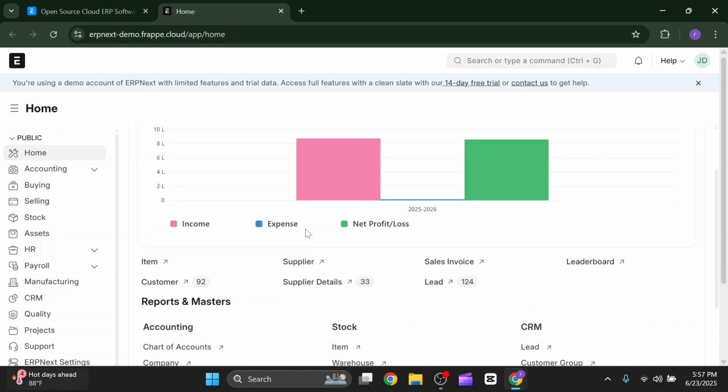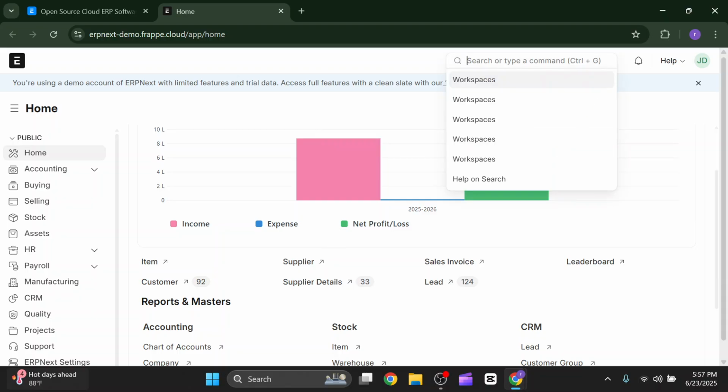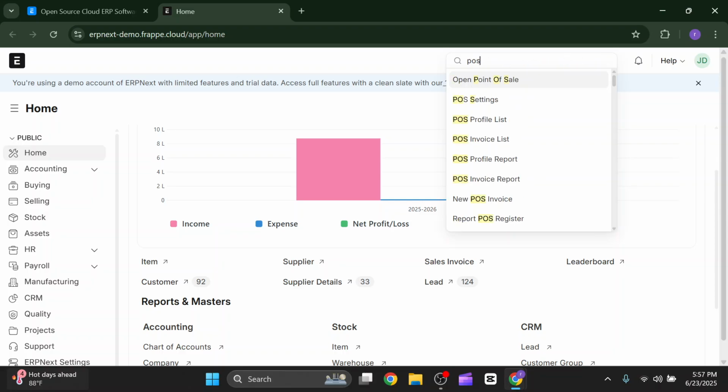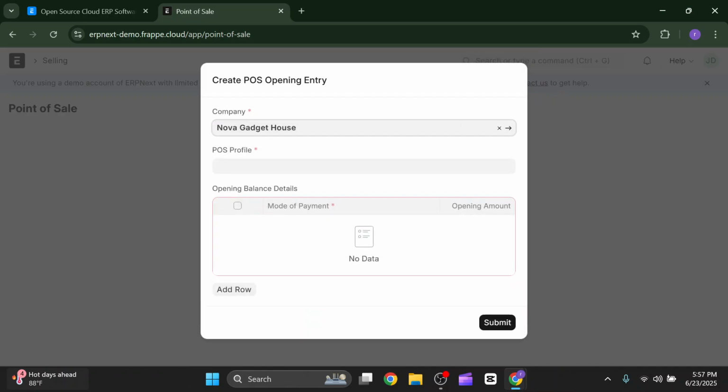and or search it on the search bar. As you can see, point of sale, you can search it from here. And as you can see, create POS opening entry, it says, and after that configure POS profile. If admin, you can set up your POS profile, like choose warehouse and default payment mode like cash, card, etc., and print settings and offline mode settings.